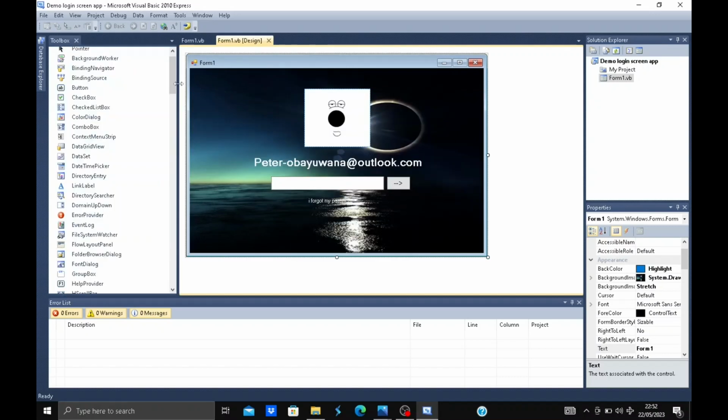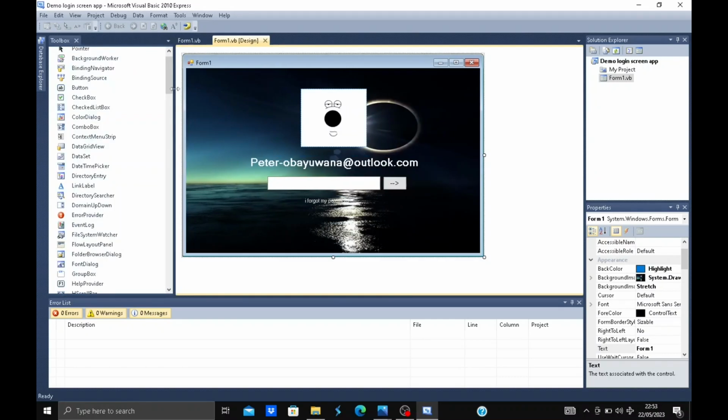That should bring out the toolbox. So now the toolbox is already here. So that is a way to bring out the toolbox.